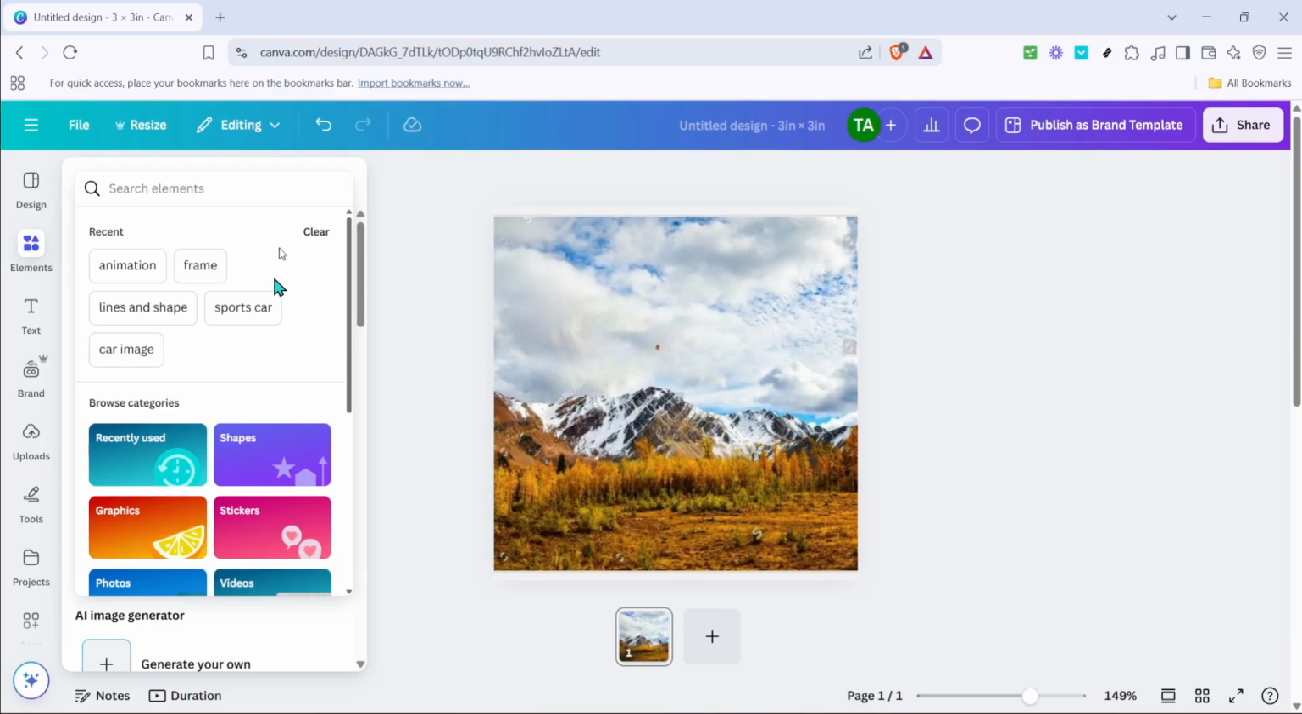And that's it. In just a few simple steps, you can keep your Canva search history clean and your design workflow smooth.